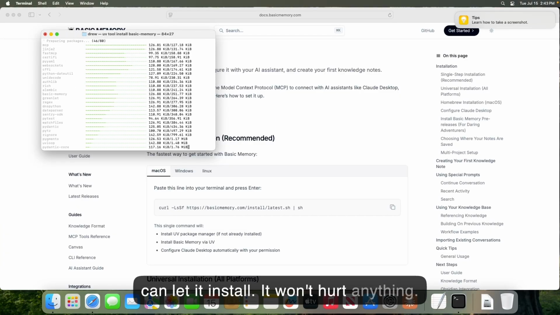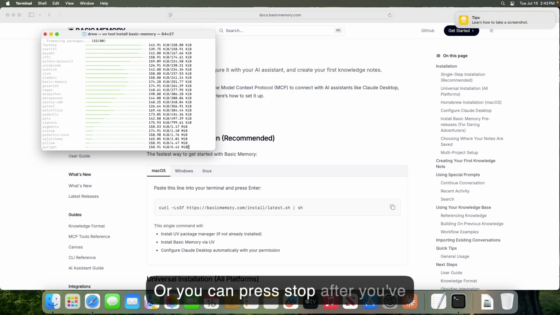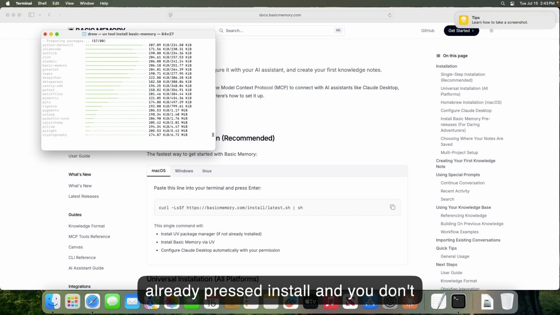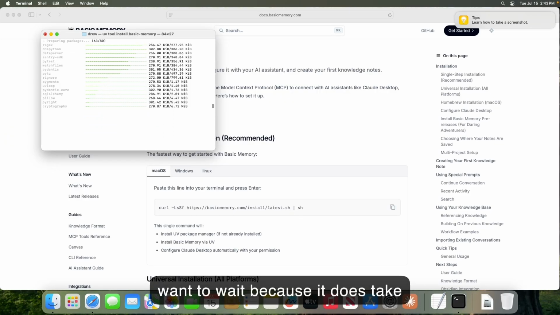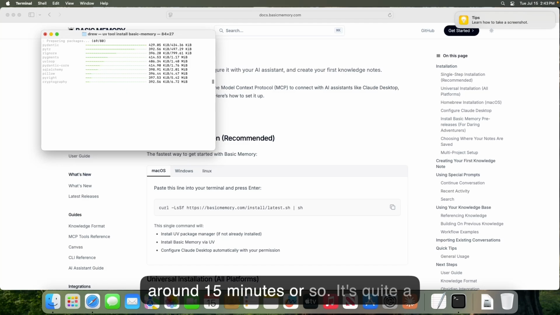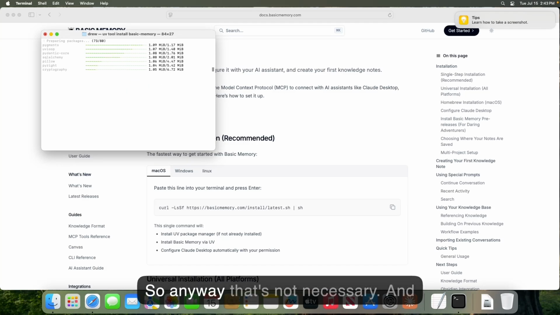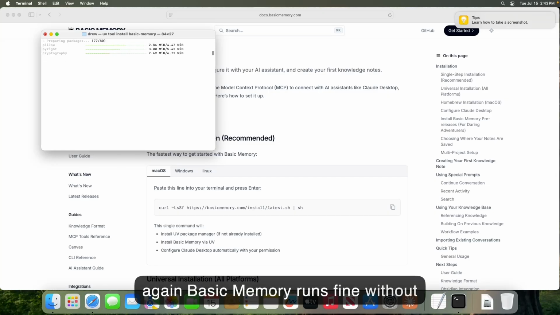It won't hurt anything. Or you can press stop after you've already pressed install and you don't want to wait, because it does take around 15 minutes or so. It's quite a large installation, whatever it's doing. So anyway, that's not necessary. And again, Basic Memory runs fine without it.